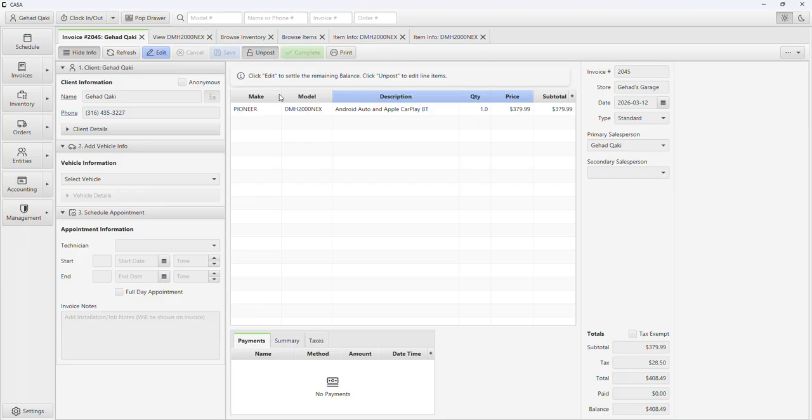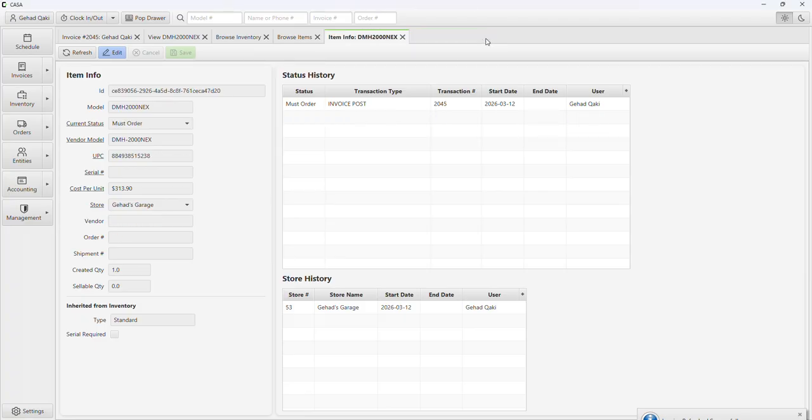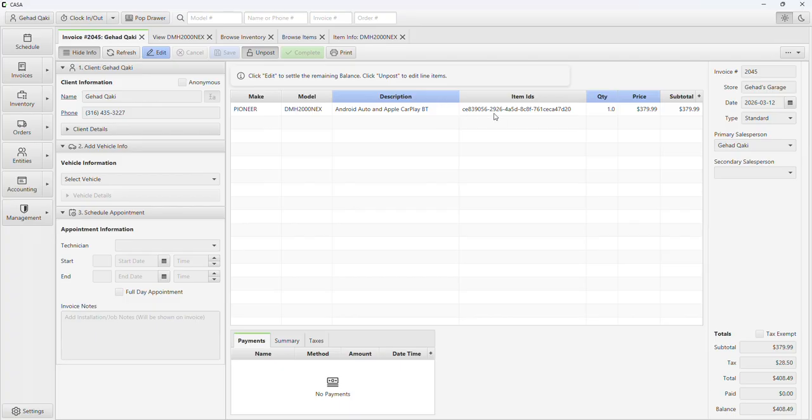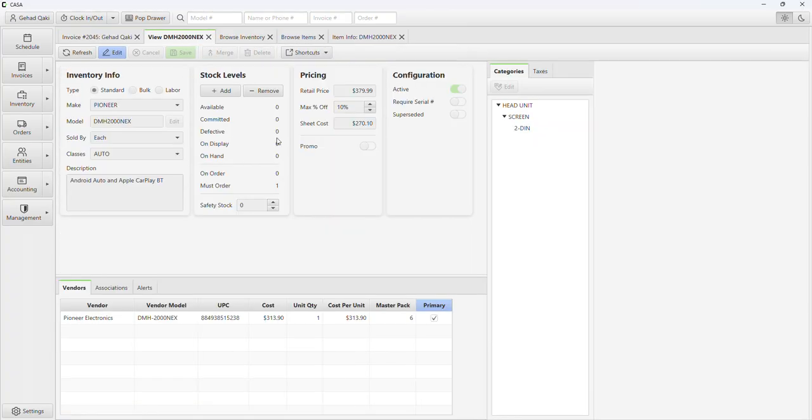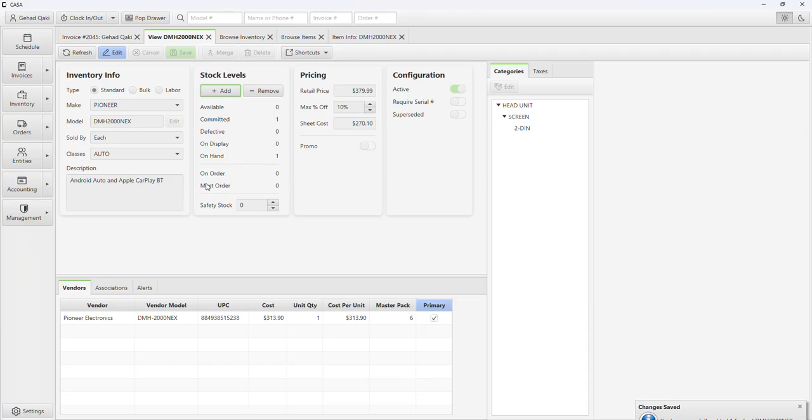Anyway, let's just show the item ID again. Yeah, so you see this is the item ID right here, CE8. Nobody's ever going to look at this. This is just more for troubleshooting and so I can explain. So CE8. Now, if I go to browse inventory, to the regular item, you see the must order is 1. If I add one right now without making the order, so I didn't make a PO, I'm just adding one to the stock straight away, you see that is normal. The must order one went away and now it's committed.